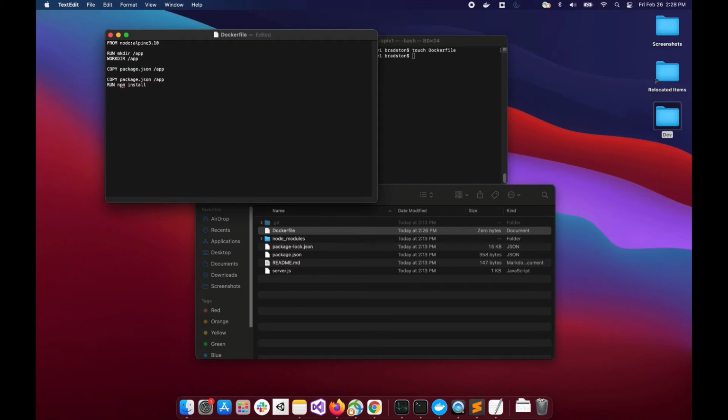It'll run npm install. All right, so next thing we're going to do is say COPY, all caps. We're going to say period space /app. This command actually is really important. We need to copy all of our application code into our working directory, which is /app. So this COPY period /app command literally copies all remaining code into there.